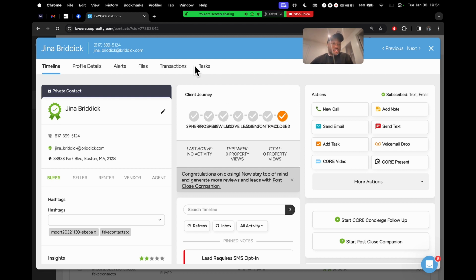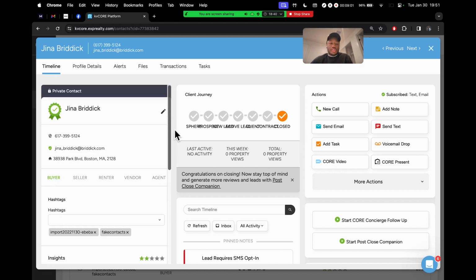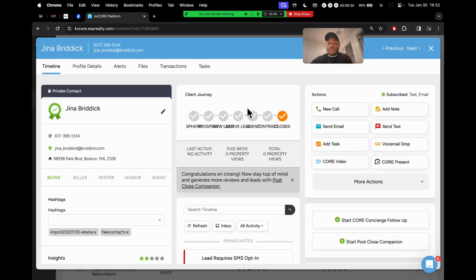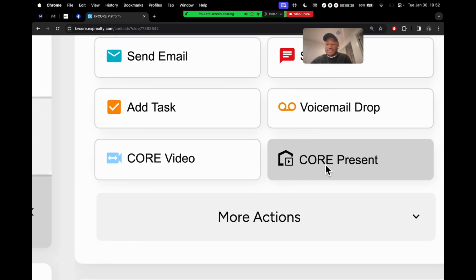When you click on a specific contact, their contact card or page opens up, and you will see their phone number, email address, and all the fun stuff that has to do with them. The way to build a listing presentation is by utilizing a feature called Core Present. It has present in the name, so that'll help you remember what it is. If I zoom in here, this is the button we want to click on. It says Core Present right here. It's on the right-hand side of your KvCORE, with a house logo with a play button, and it says Core Present.